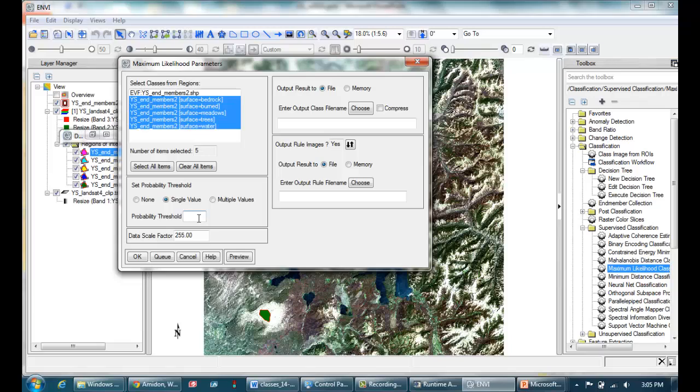My next step would be to define a probability threshold. Okay? It's assigning a probability, for example 5%, that the unknown pixel is within a class. So if the probability of being in a certain class is higher than 5%, then it will be assigned to that class. If it's lower than 5%, it will not be classified. So I'm going to go ahead and assign, let's say a 20% chance. So I'll use 0.2 in decimal form.